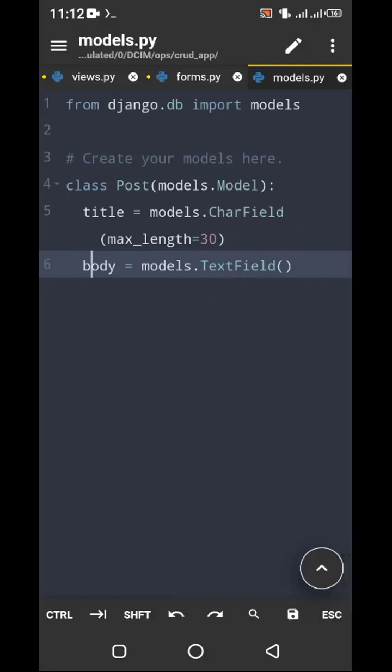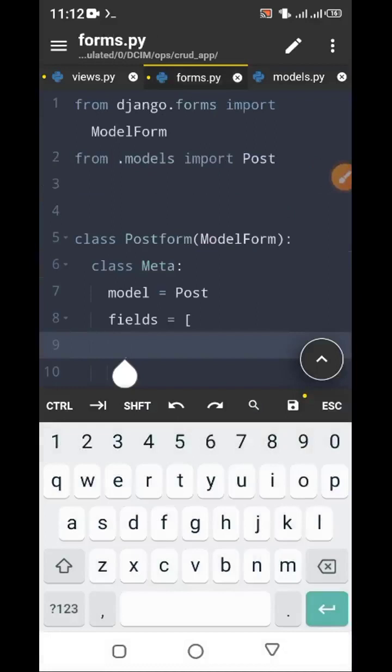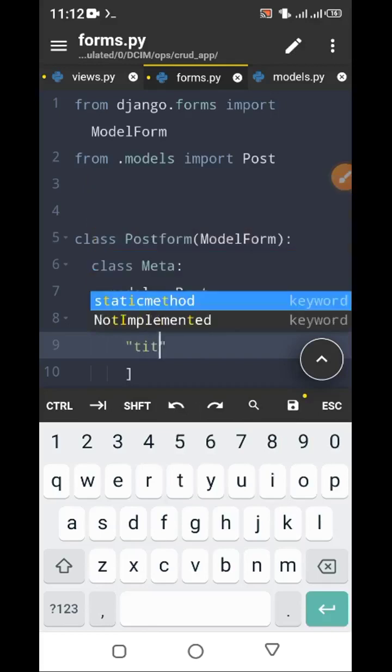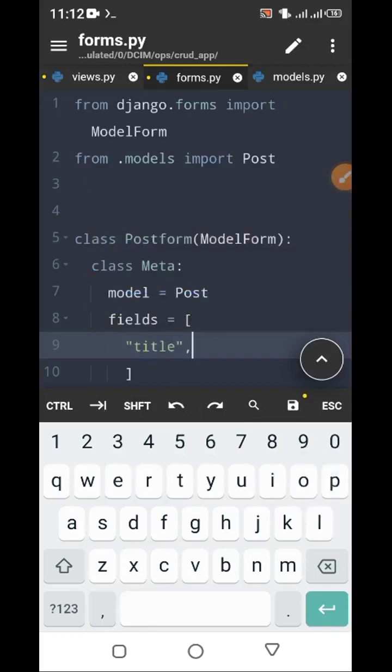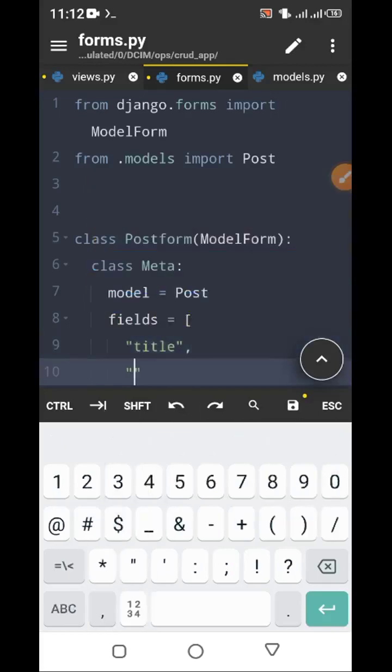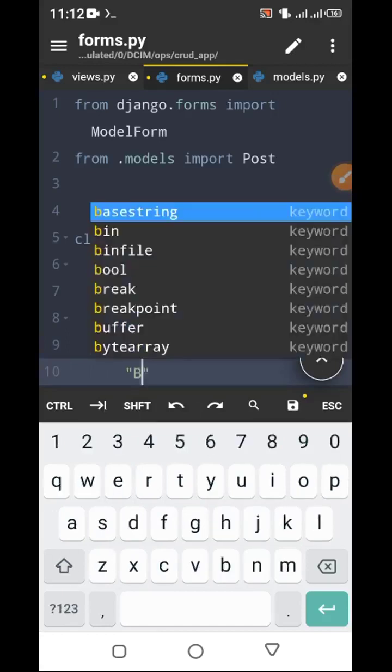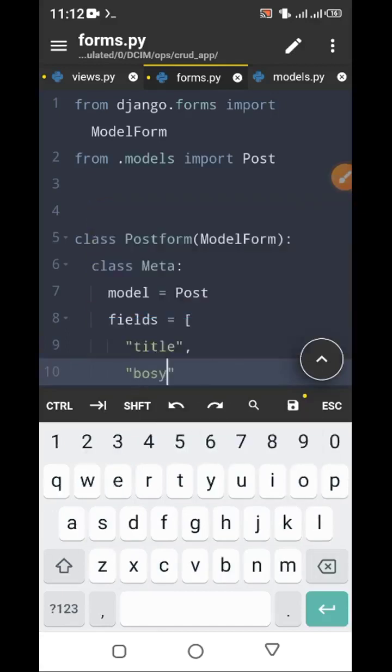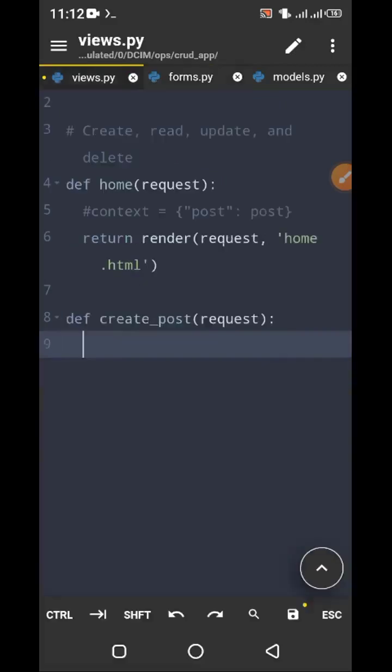So inside the forms.py file we should type in those in string. We should say we have title, and then below that we should have our body like this. Body. So great. Now our form is ready and we can use it in the views.py file.